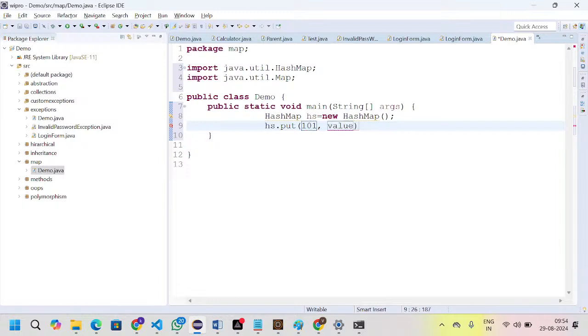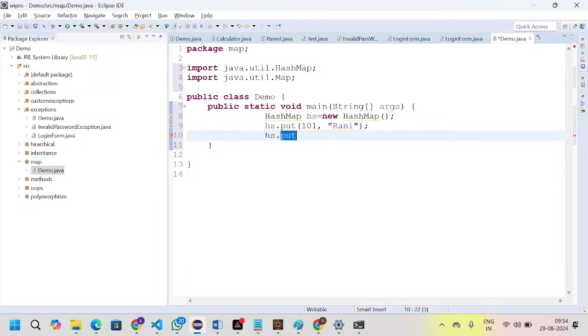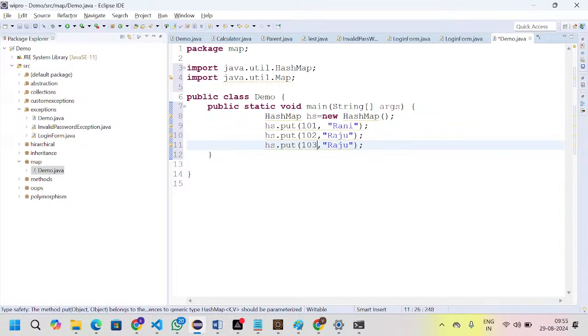So I normally mention some 101, and here the value is a string, right? A string is always within double quotation marks. I am taking Rani. If I want to store multiple data, hs dot put, 102 and Raju. Then hs dot put, 103 and Madhu. Now I have stored three entries.